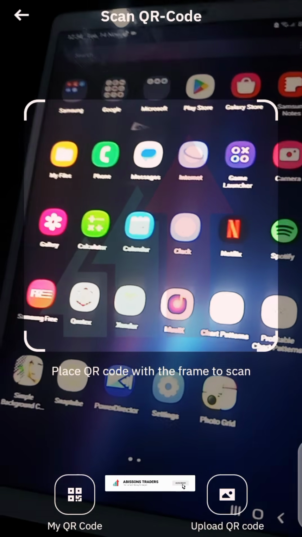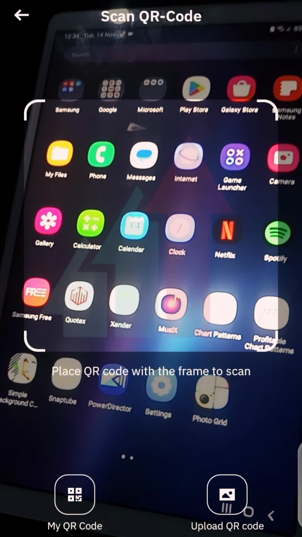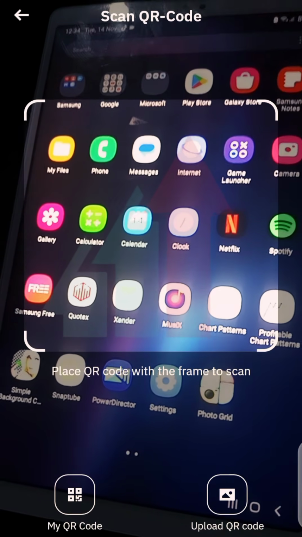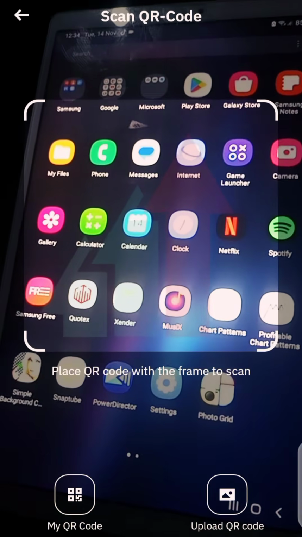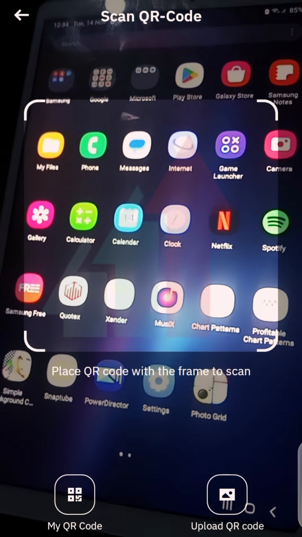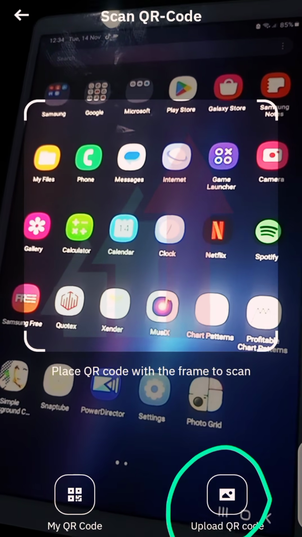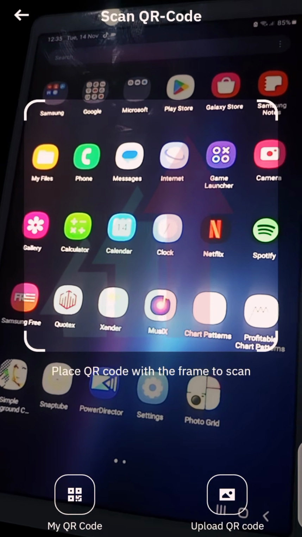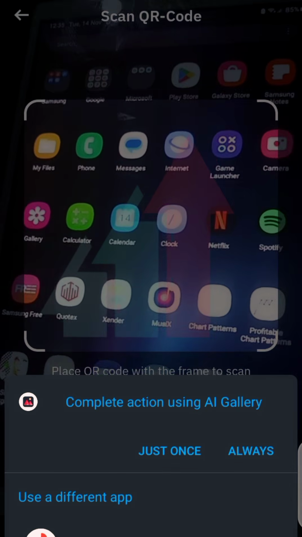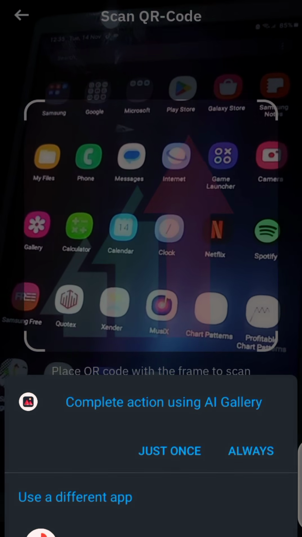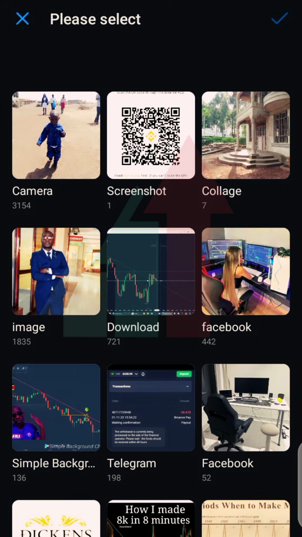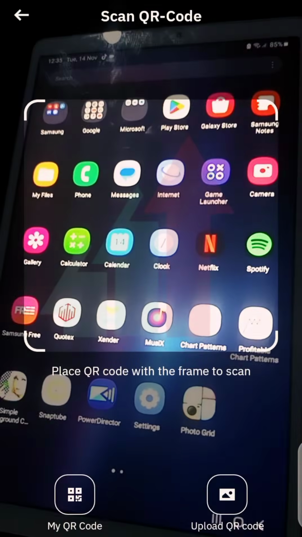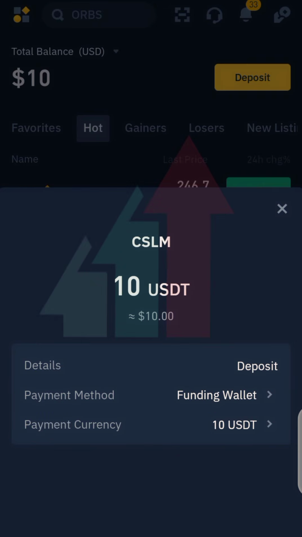But since we are using a smartphone, we are just going to upload that photo, that screenshot. So we are going to click on this upload QR code button. You click on that like that, then you go to your gallery. Here it is, then boom, you upload it. Then you can see they are asking you to continue.